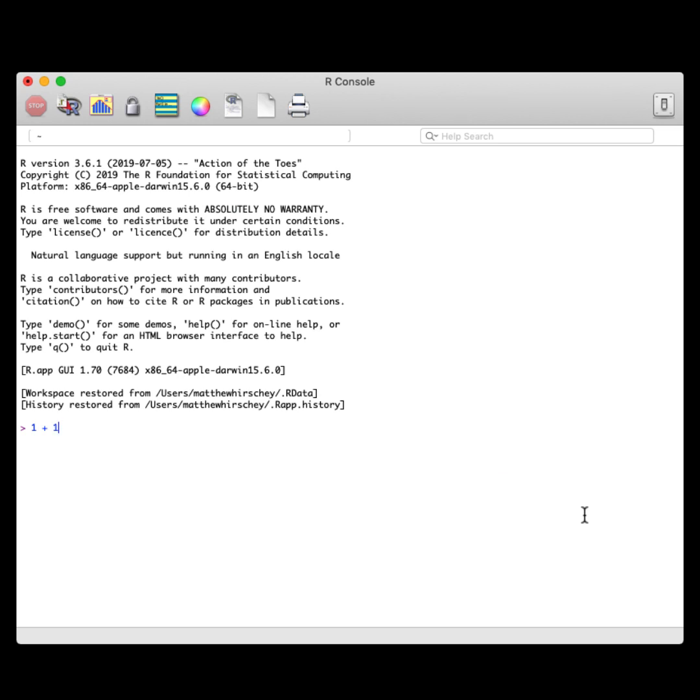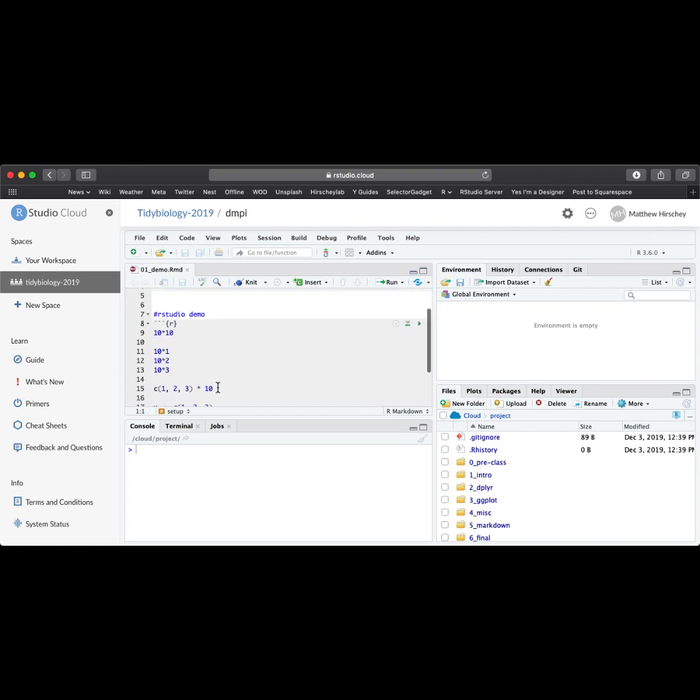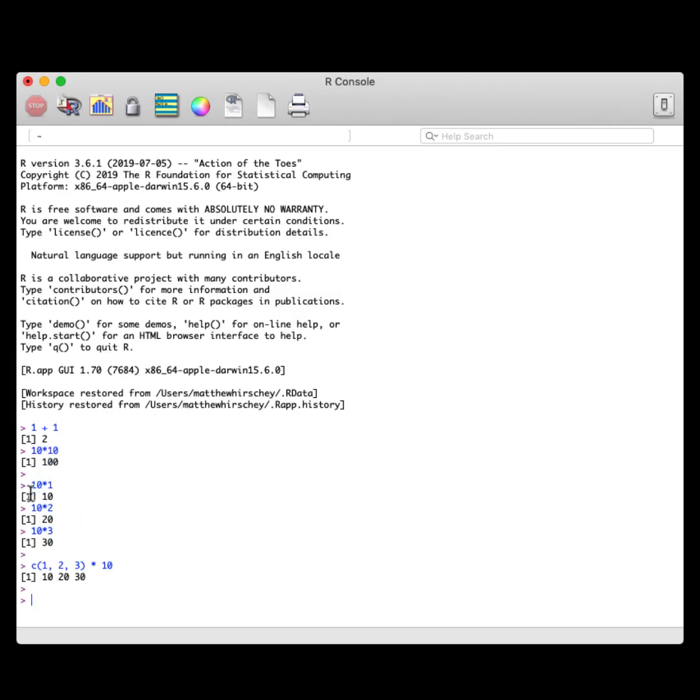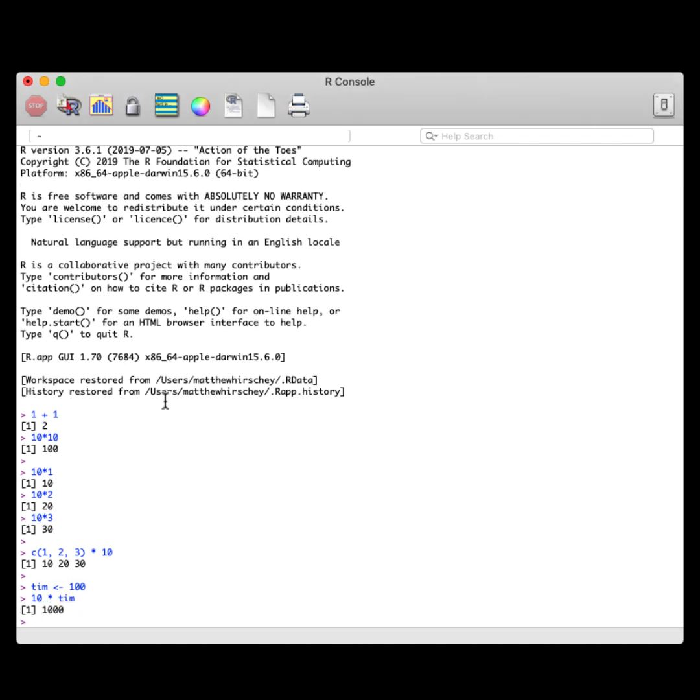All right, so let me just show you. So this is R, right? So we can do simple operations. So 1 plus 1. We can do more complicated operations where we can do things like this: 10 times 1 times 2 times 3. We can take 3 different objects and perform a single operation on them. We can also store an object, right? So we'll say this is Tim, and Tim's 100, right? So then we're going to say 10 times Tim is 1,000, okay?